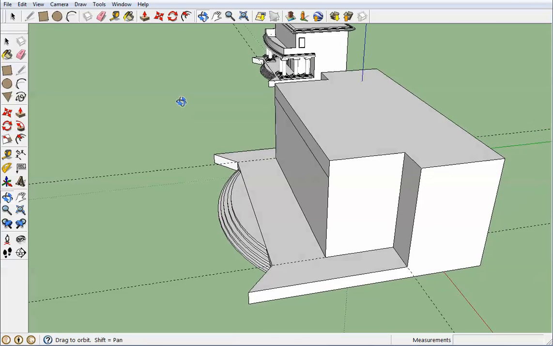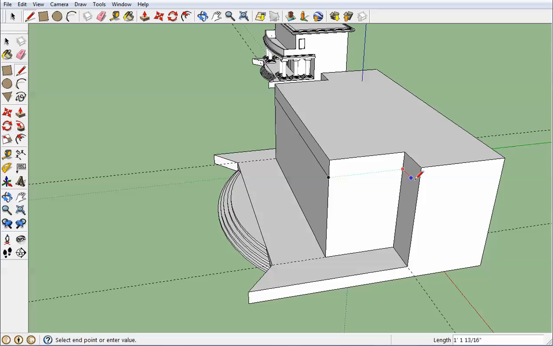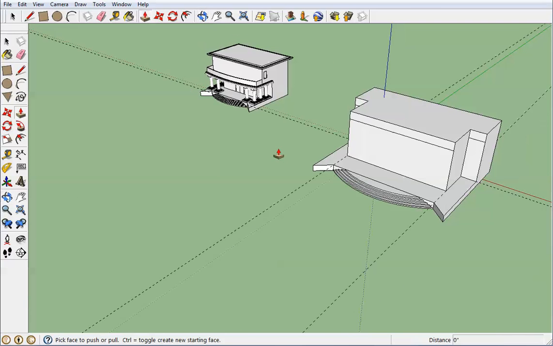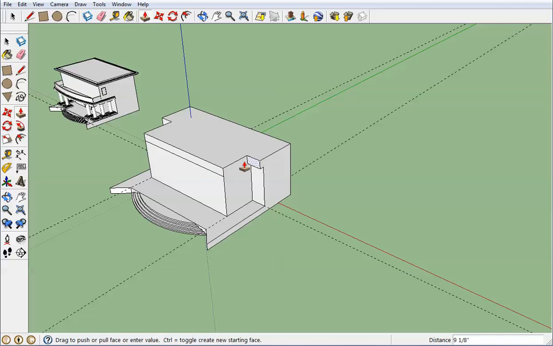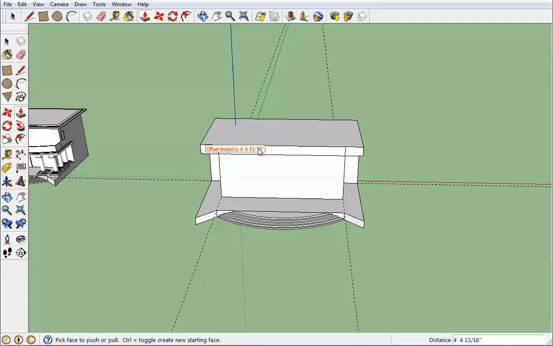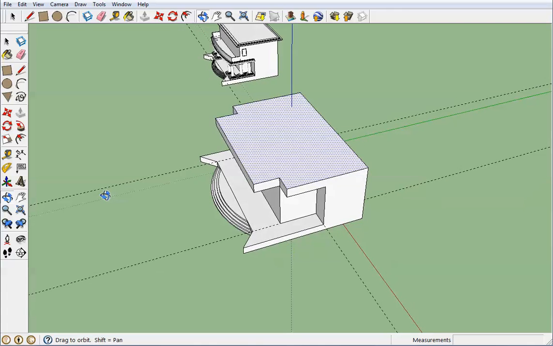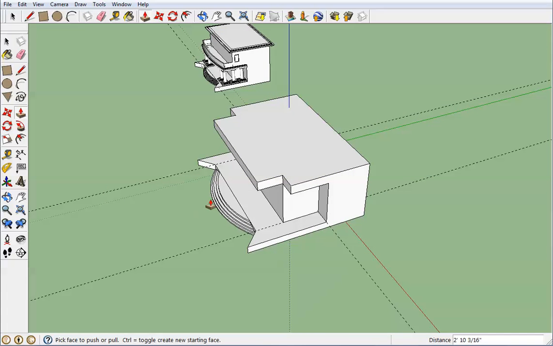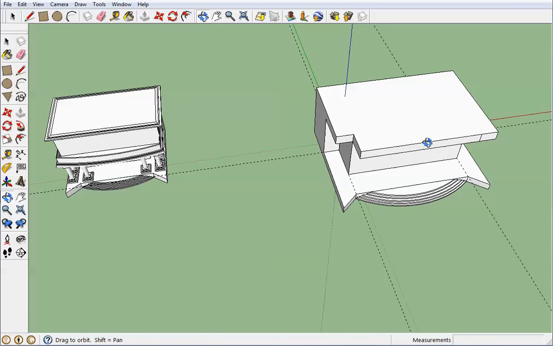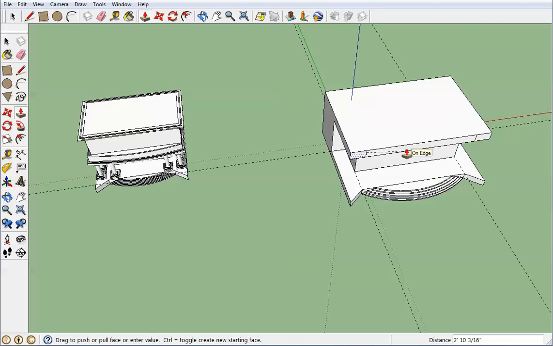Like so. Make sure it's straight. And when you do that, I want you to use the push-pull tool, and you can pull this out like so. And you can continue to pull this one out as well. And I'm going to click on this and just drag it to this face.